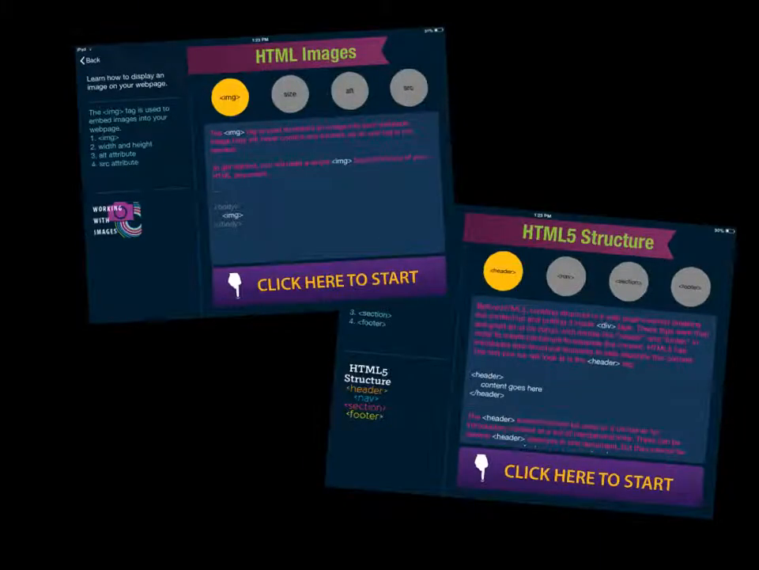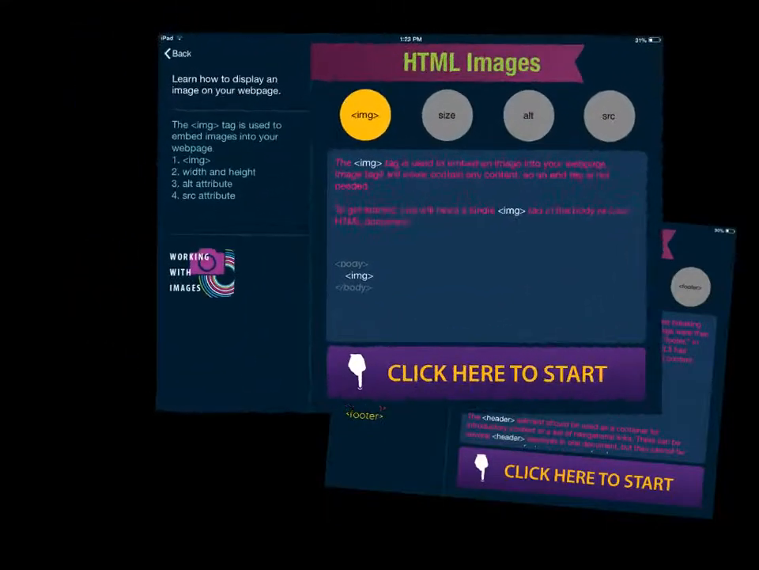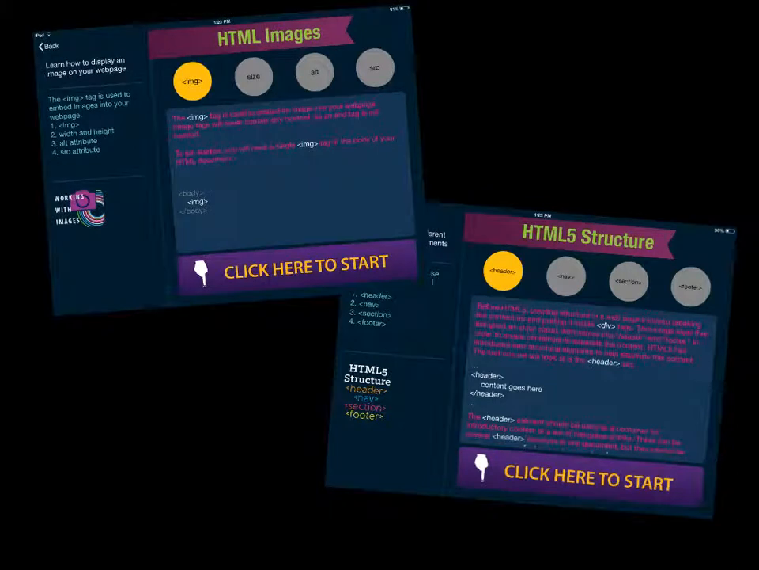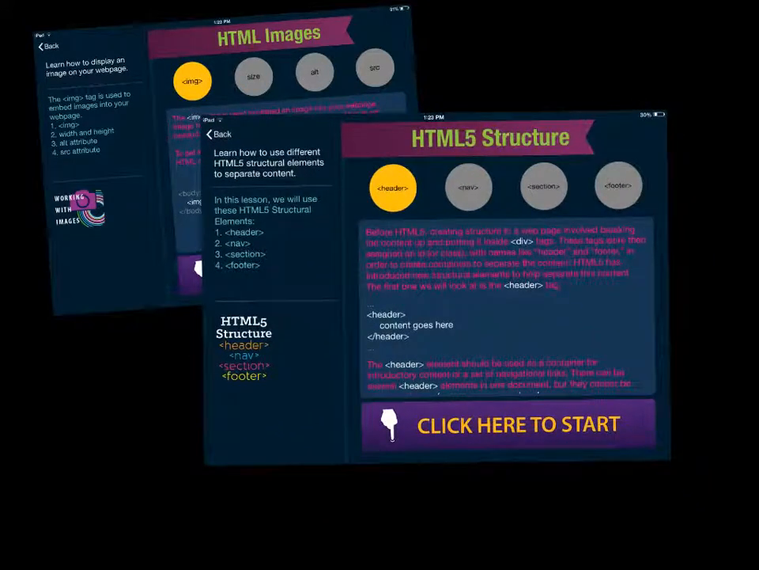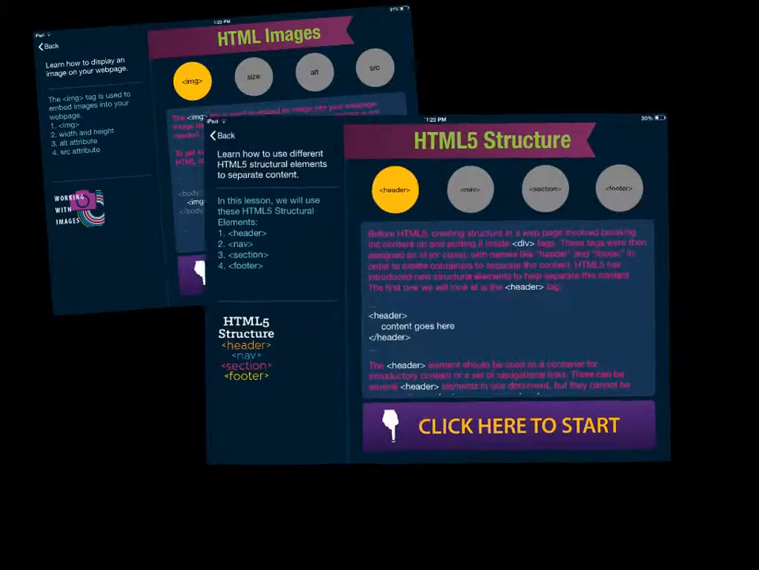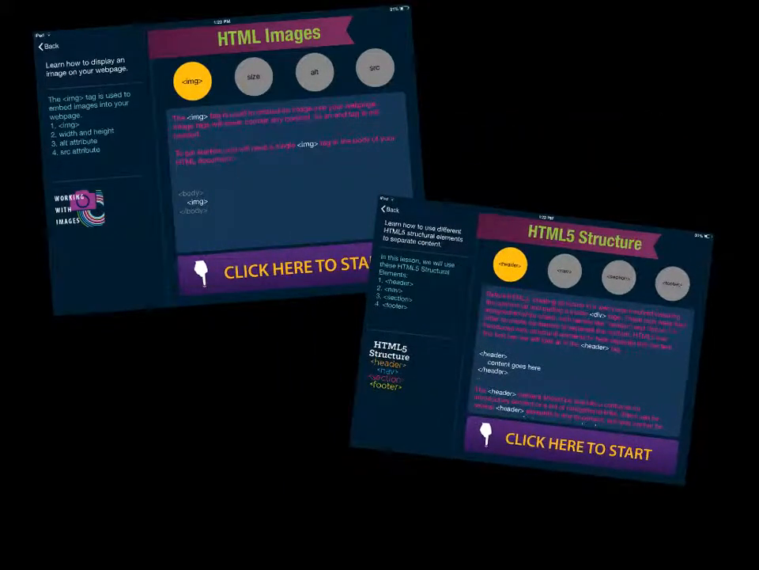There are 18 learning modules in all. One instructs how to work with images. Another covers the latest version of HTML, which is HTML5. There are also modules on creating lists, links, grouping content, creating headings, body tags, forms, creating tables, and inserting media.